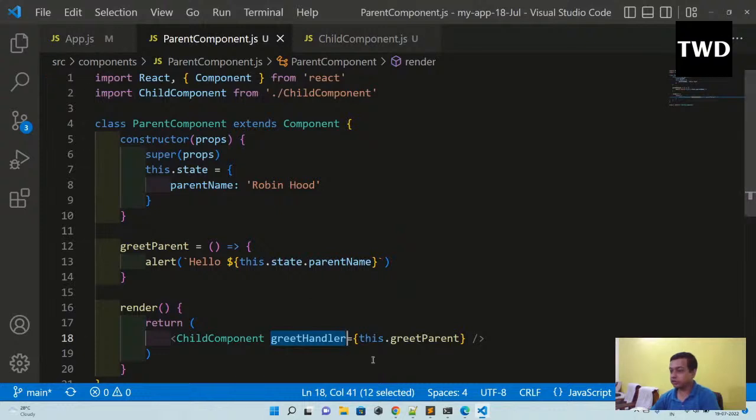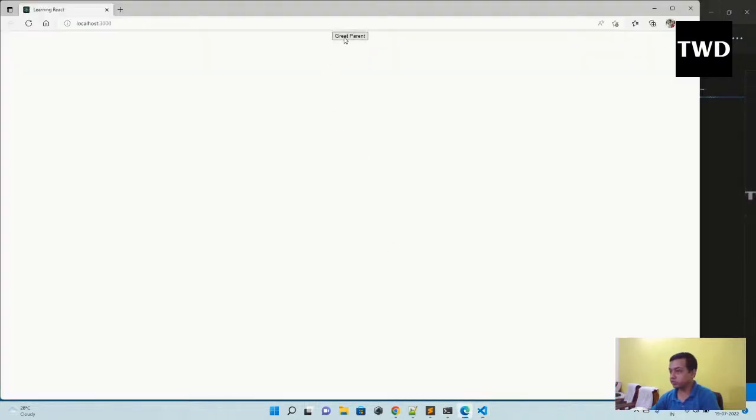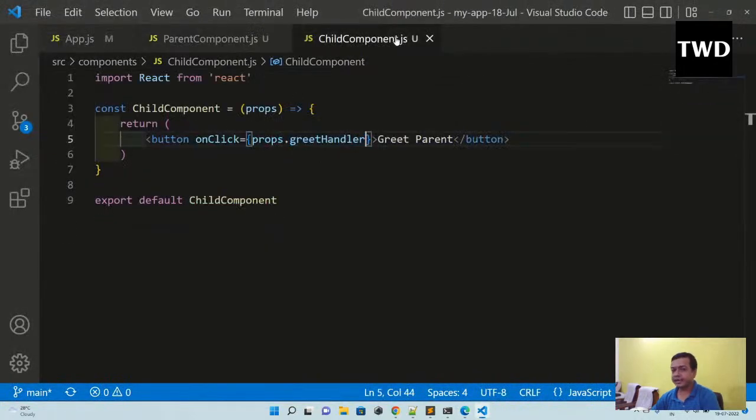So let us go back and see whether it is working. I do this greet parent, and it is working. The connection has now been established. It's like a path has been established from the child component to the parent component. I'm still not passing any data, like props. So how do we pass data? I want to pass some data from the child component to the parent component. How do we do that?